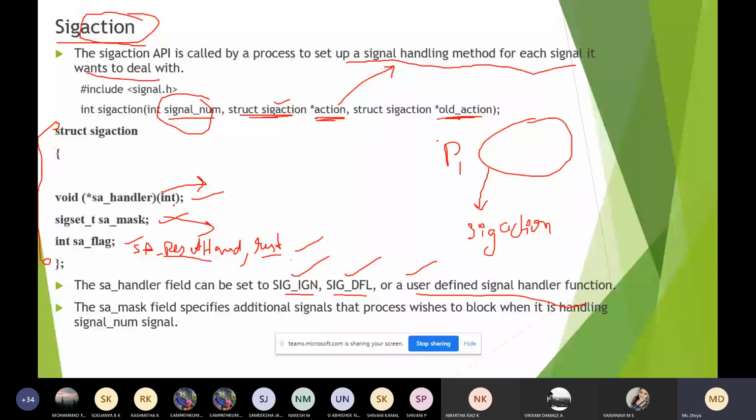You can write this prototype when they ask in the exam. Explain the structure, explain the different members, and give some example. You can give this example for the signal flags. This will have some effect on the signal handling and signal numbers.